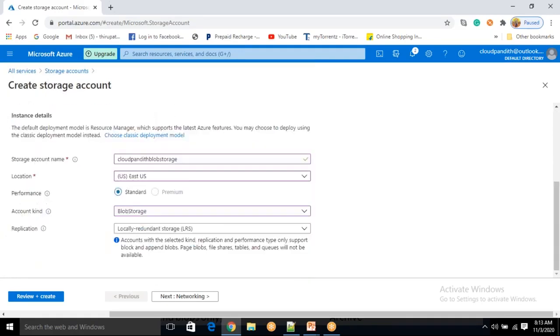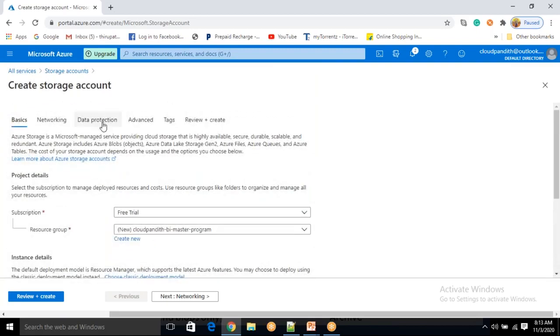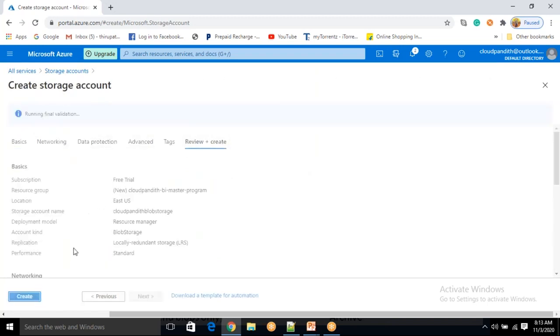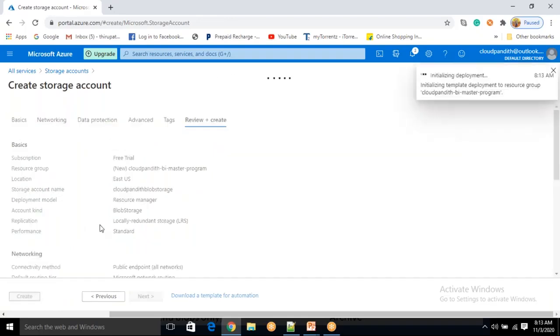Okay. So networking, data protection, encryption, all those things you need not worry about. Just click on review plus create, because I will discuss the remaining things in detail. Create it. Okay, this is how you are going to create a storage account.